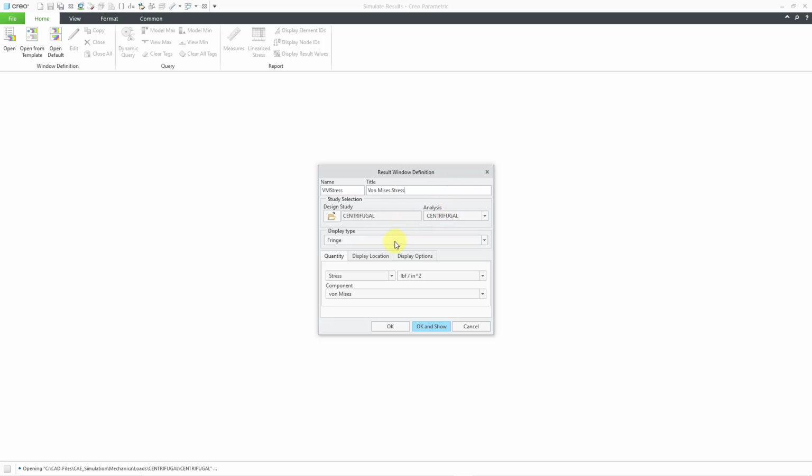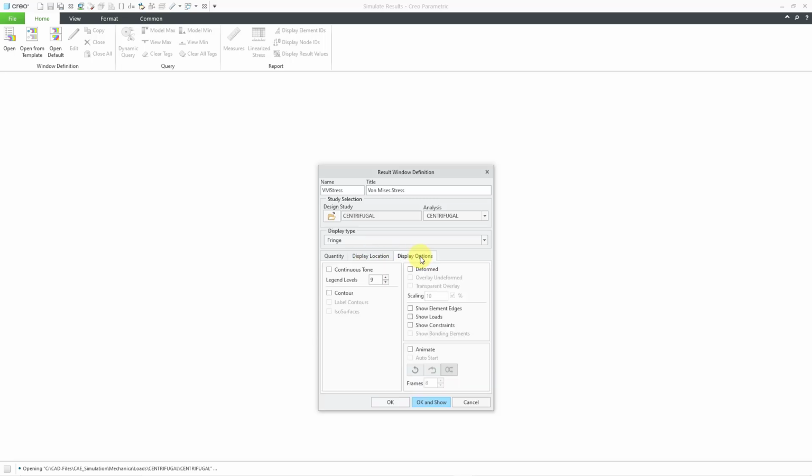And we've got our design. We have our display type of fringe, which is what I want. For the quantity, we're looking at stresses. Let's change this to megapascals for the unit. I do like the von Mises component. Display location, yep, I want a display for all. And for the display options, I like continuous tone.